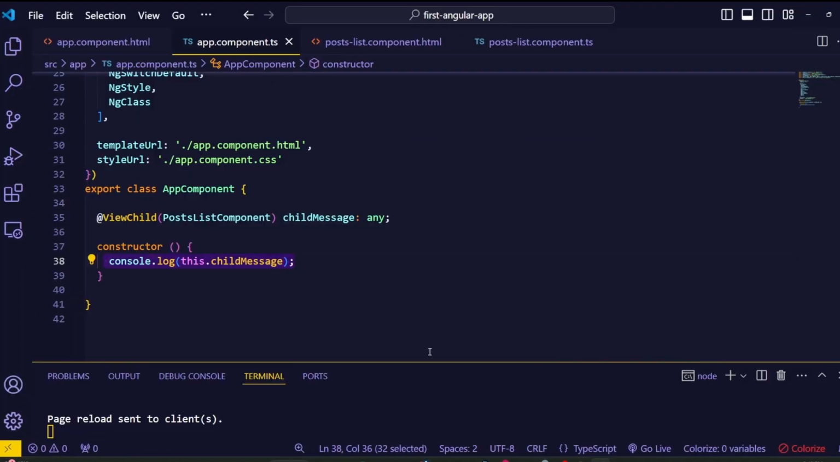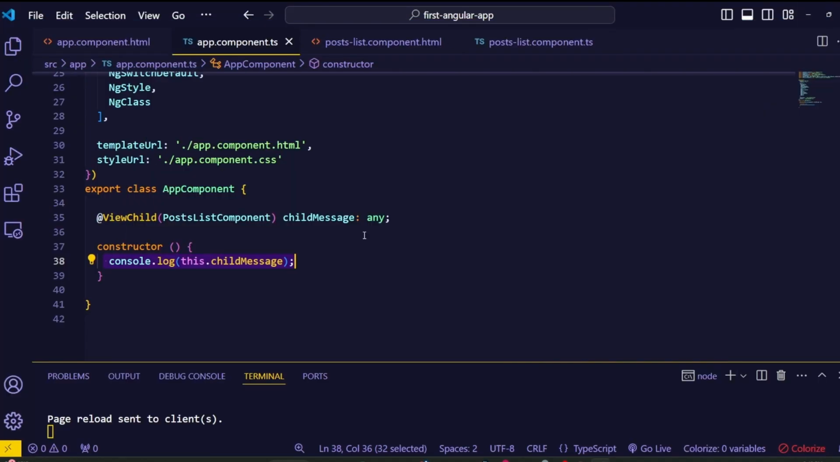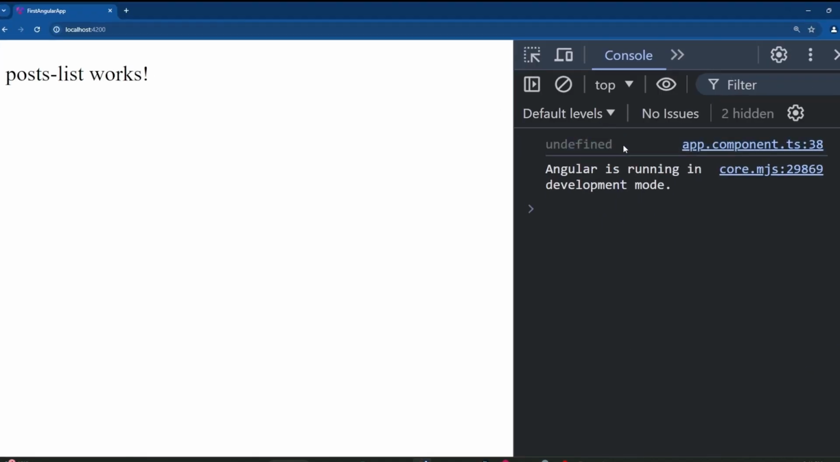So guys, when the constructor of the parent component is called, the child component hasn't been fully created yet. That's why when we try to log the child message variable inside the constructor, it shows undefined in the browser console. So in simple terms, the child component isn't ready at that moment. In other words, at the time the app component is created, the postlist component is undefined. That's why we are getting undefined printed inside the browser console.